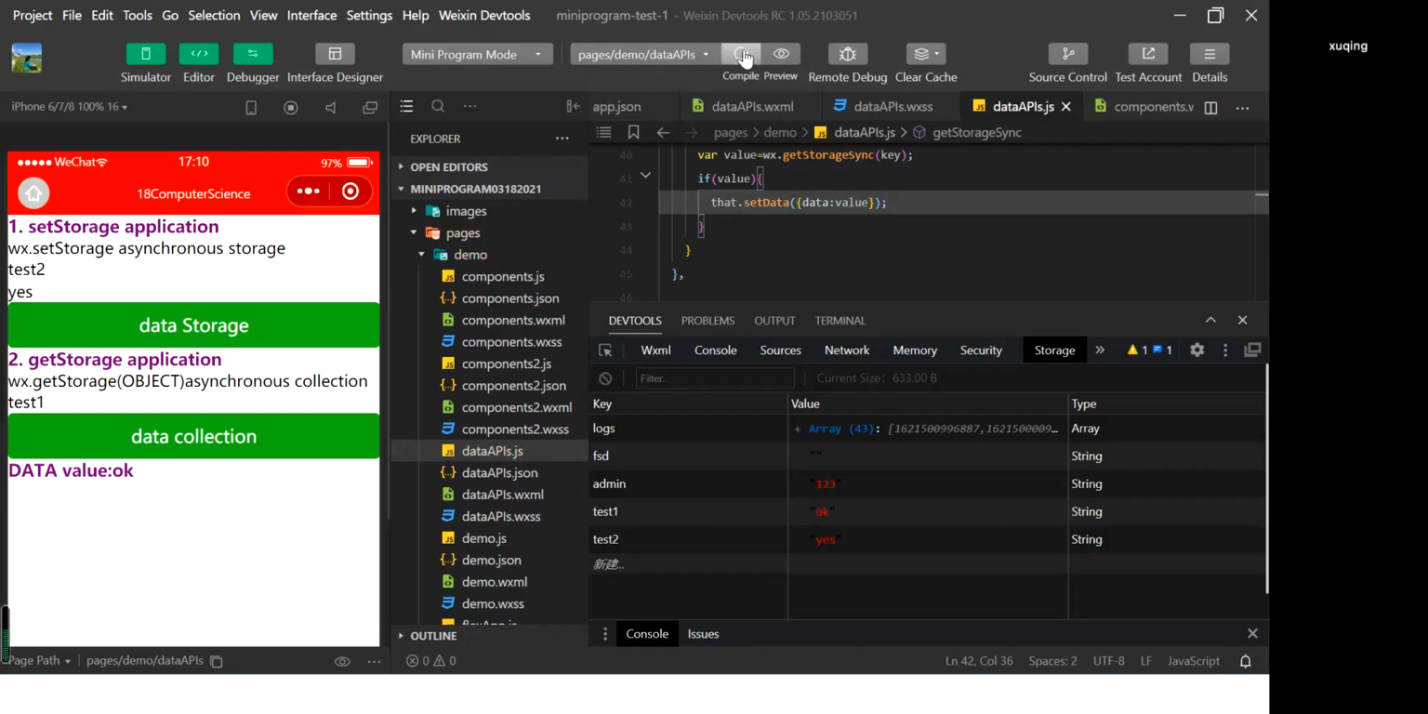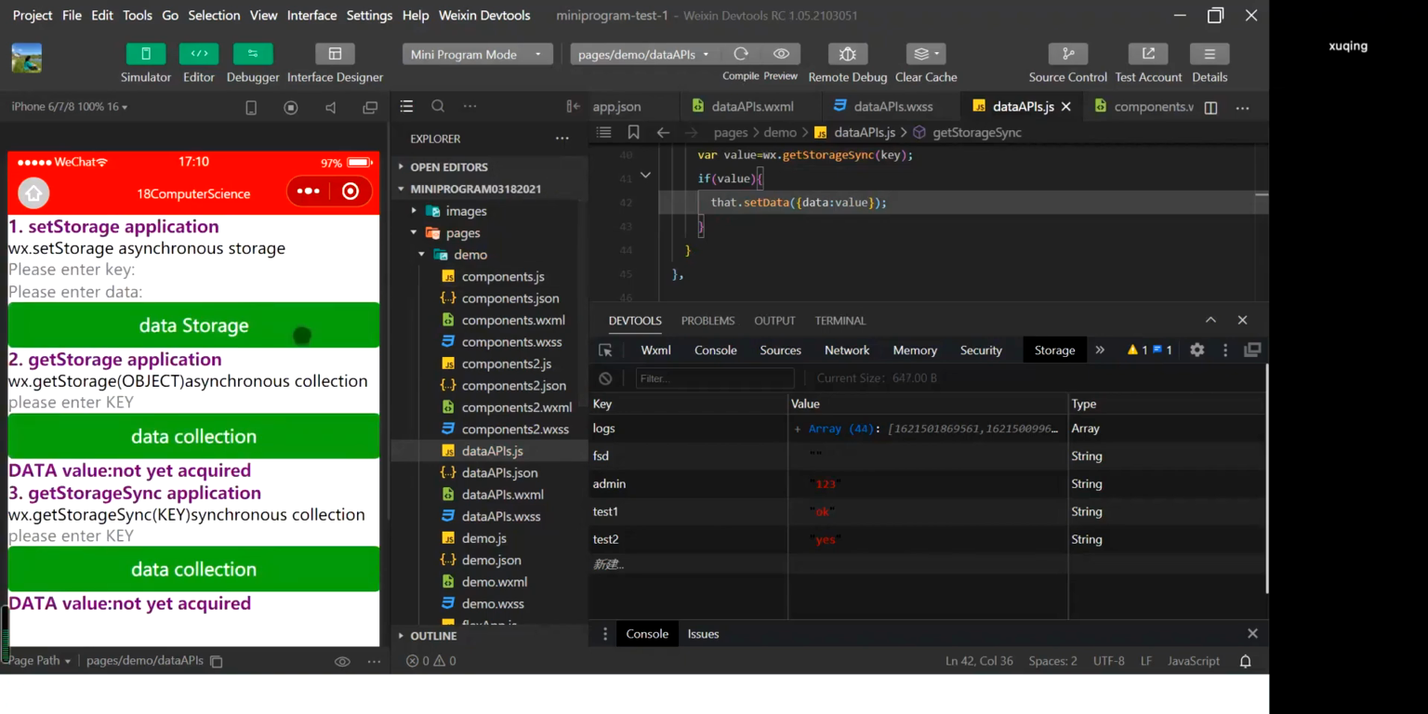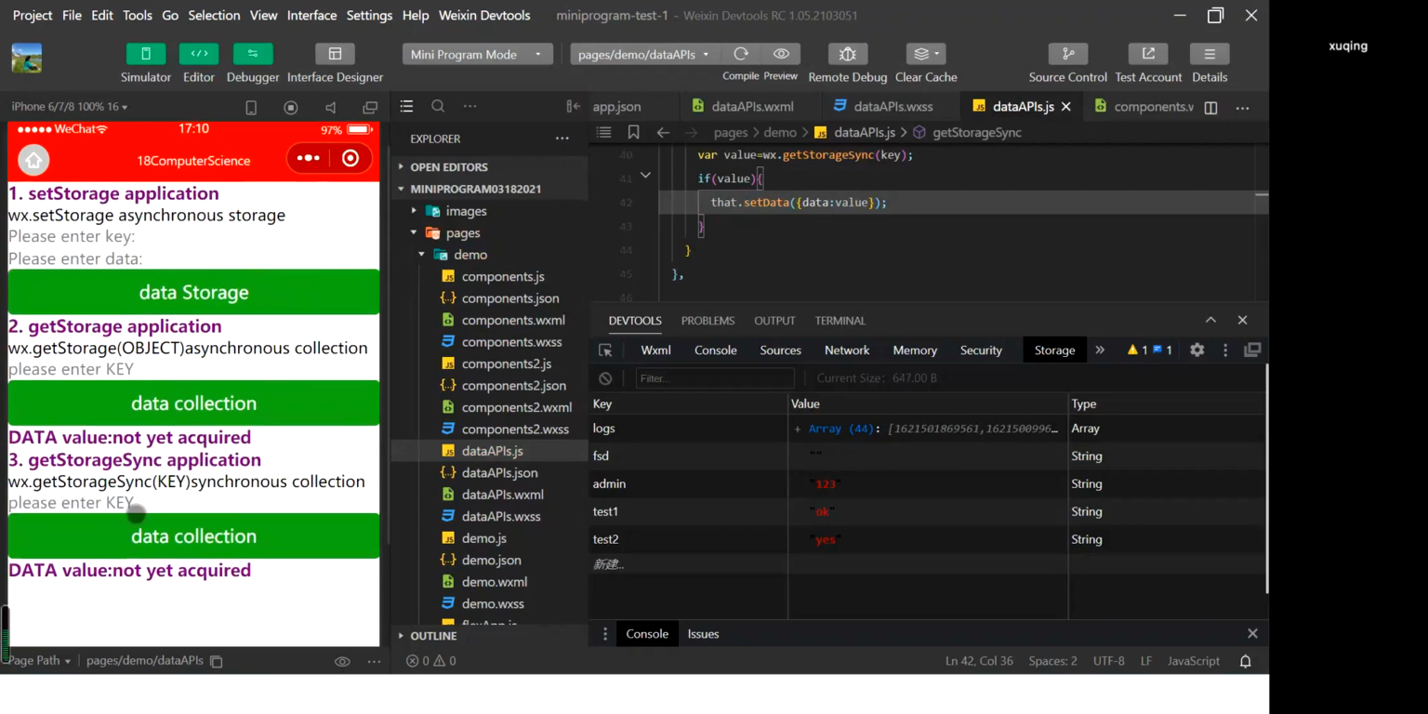You see, it's here. If we set just one, when we see it like this, we may say it's similar to this one. But if you have a large amount of elements here, then they can be different, this get storage and get storage sync.